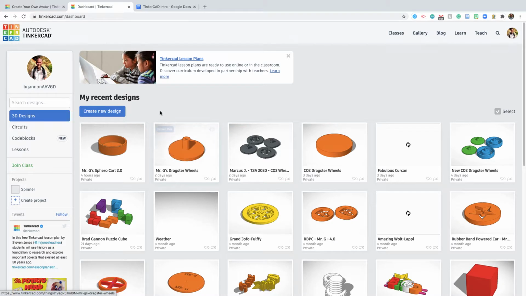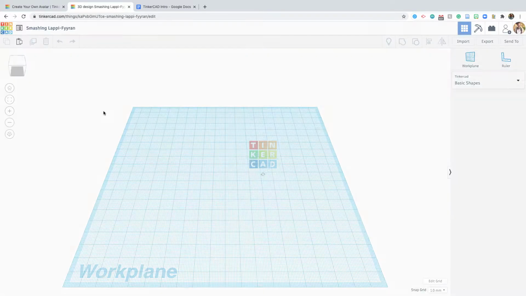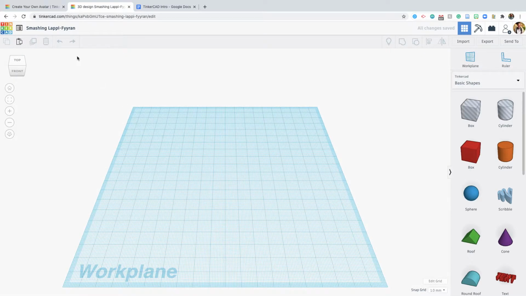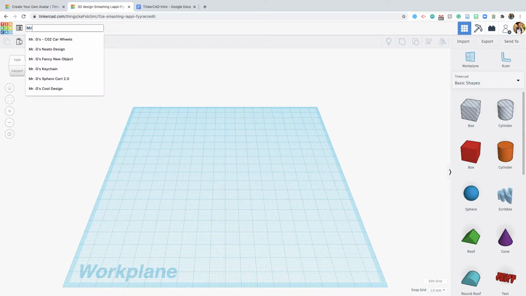So next, I'm going to go to create a new design. Everyone's going to create a brand new design today. The very first thing once you create a new design is that you're going to need to change the name. Change the file name, please. Smashing, lappy, firing is not appropriate here. So this is Mr. G's project. I encourage you to put your name on it just in case you want to share it, so I can see what you've done. Mr. G's project there.